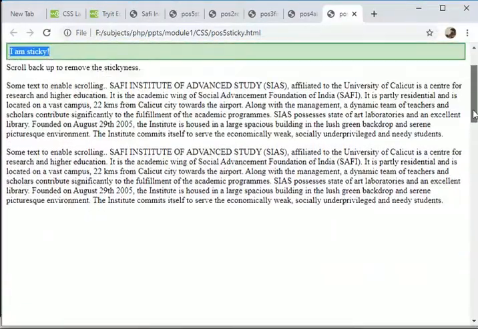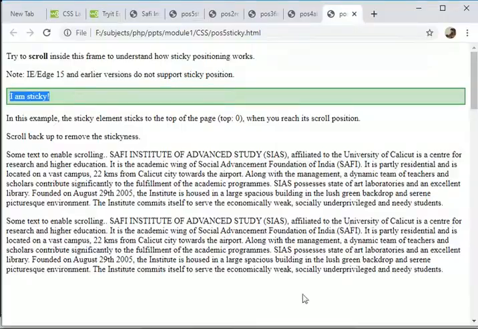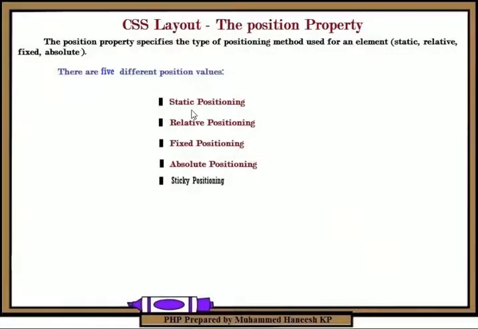Okay, this is about CSS positioning. We have 5 types of positioning: static, relative, fixed, absolute, and sticky positioning. For static positioning, we use the property value static. For relative positioning, you use relative. For fixed positioning, you use the position property as fixed. Then absolute for absolute position, and sticky for sticky positioning. So this is about the CSS position property. Thank you.